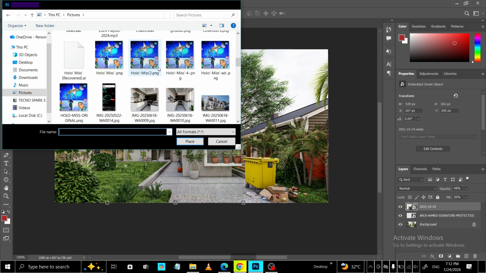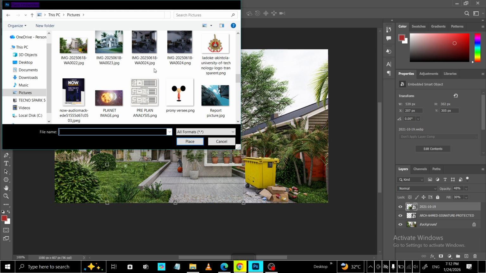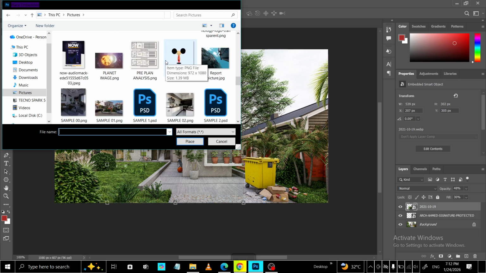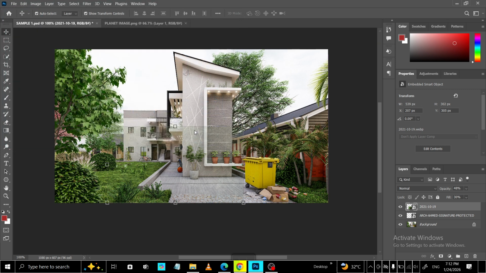With the Move tool active, tap the V key if needed, drag the image to where you want it. You can grab a corner handle to resize. Photoshop keeps the proportions intact by default, which helps avoid stretching. If you want to scale from the center, hold Option on Mac or Alt on Windows as you drag. To rotate, move your cursor just outside a corner until you see the curved arrow, then click and twist.